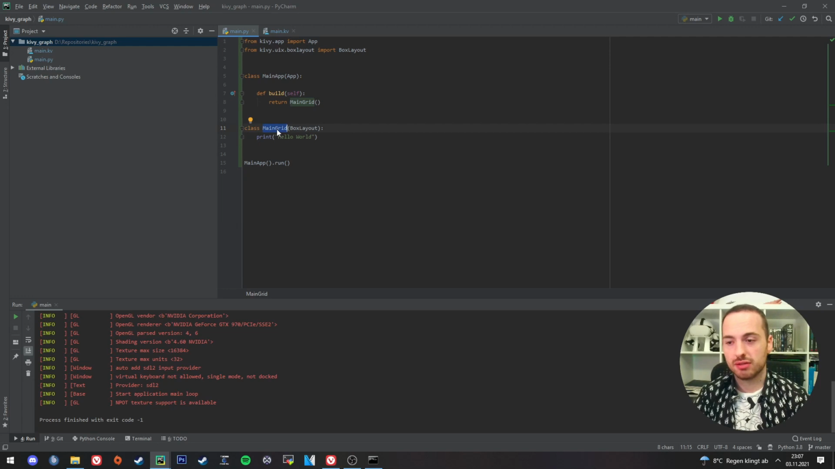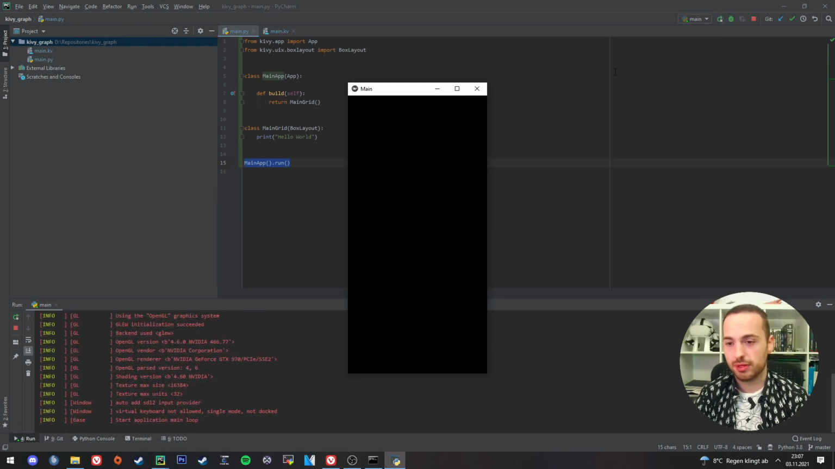And the main grid class inherits from the widget class box layout. And here we simply print hello world. And with this line we run the app. Then we just hit on run, and we can see our Kivy application works.